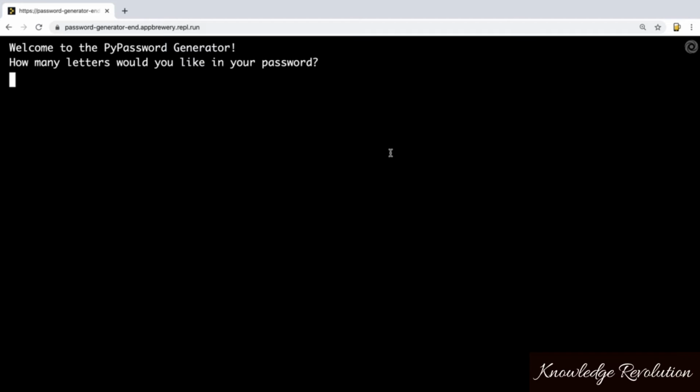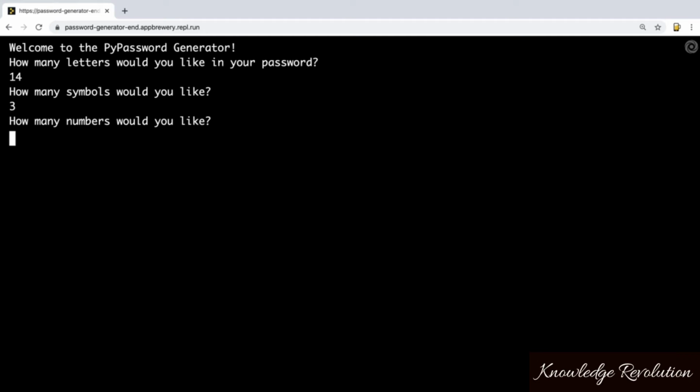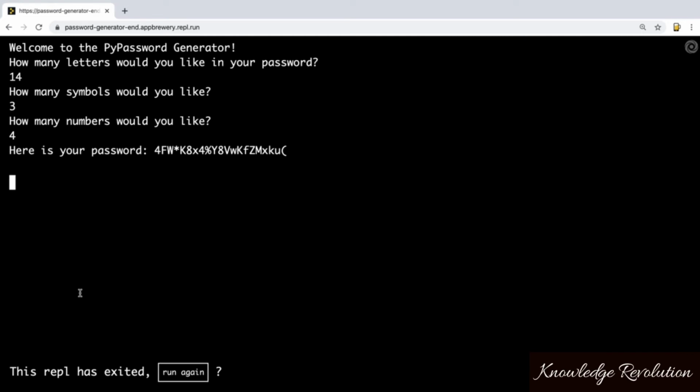Now that we've learned all about loops in Python, we're finally ready to tackle our final project of the day, which is the password generator. Our program will ask us, how many letters would you like in your password? So I will say, I would like a long password, let's say 14. How many symbols? 3. How many numbers? 4. And it's going to generate me a password that is almost completely impossible to crack by any hacker, no matter how talented they are. So the project of today is to build this password generator.